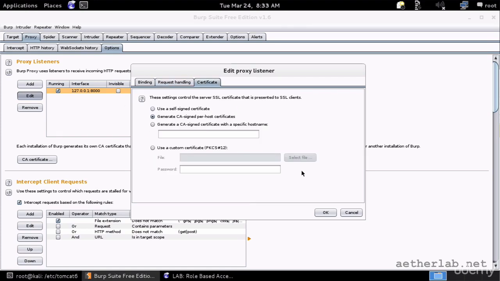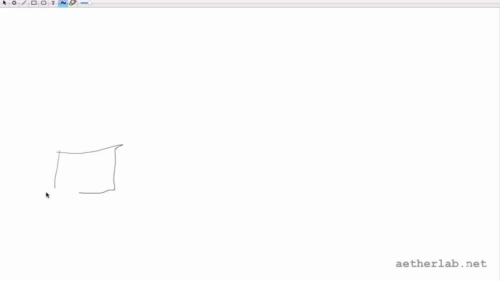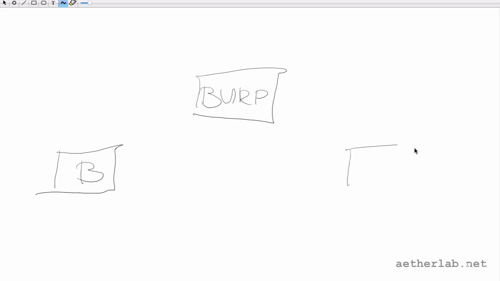There's the certificate part. I already mentioned earlier that Burp works pretty well with SSL websites, but of course there are difficulties here. First of all, let me draw it for you. You're going to love my drawings. Here we have one box, it's our browser. And we have another box that's called Burp. And a third box, and that's the server.